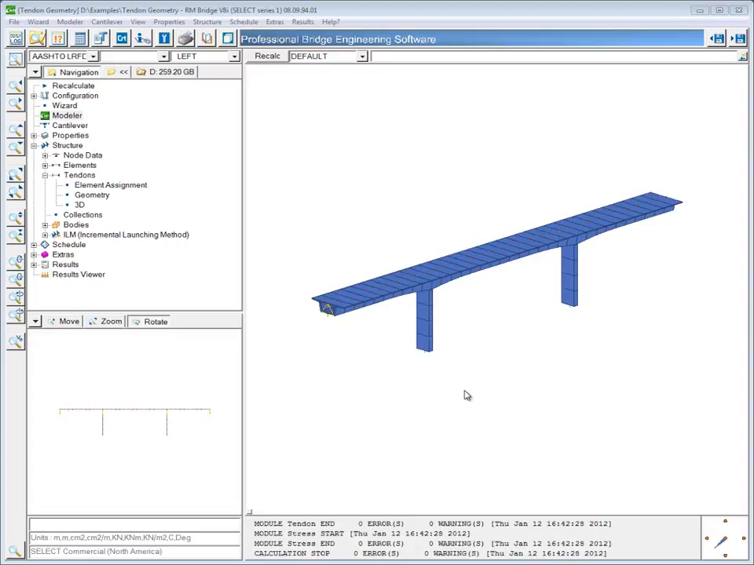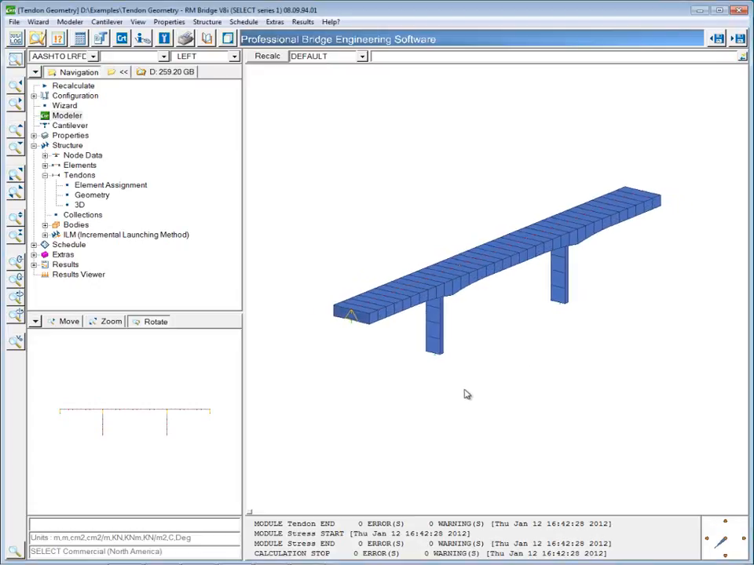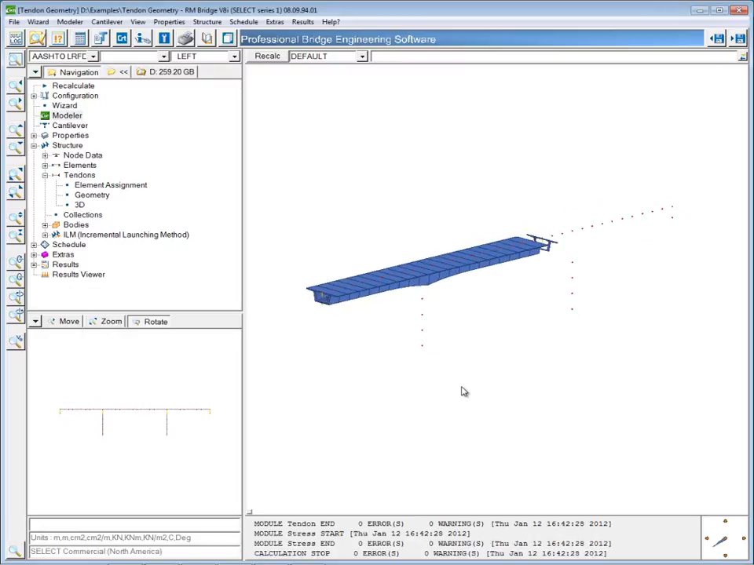In this third video, I'm going to show yet another method for defining tendon geometry within RM. So here I am starting again with the same model, a 3-span pre-stressed hollow box bridge.